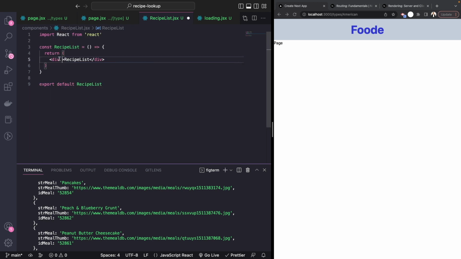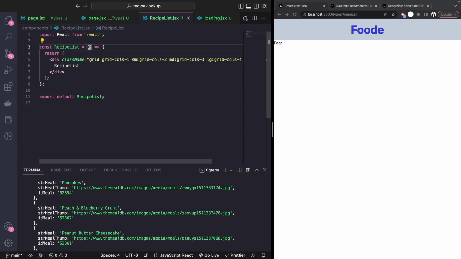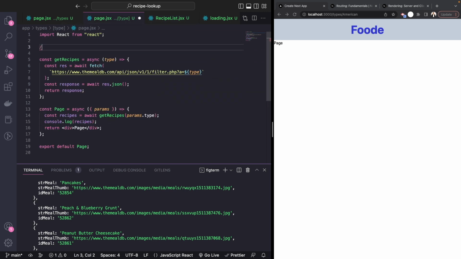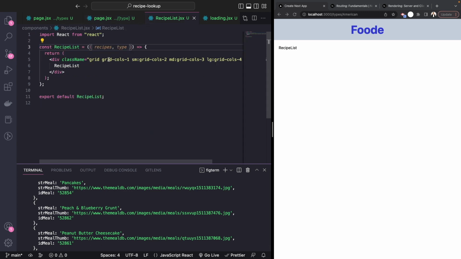Oh wait, not like this. Let's pass a className. Awesome. And we are passing it params, recipes and type. Cool. Now let's import that RecipeList component. Okay, awesome. Render that RecipeList, pass it the props recipes, and the type is params.type. Awesome. Cool. Now that we have access to our recipes, let's just render the recipes on the screen.